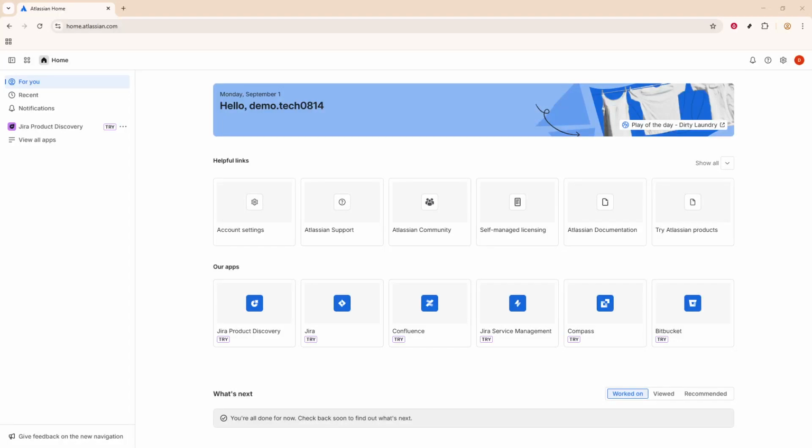In today's video, I'm going to teach you how to change your Bitbucket password. This process is straightforward, but it's essential to follow each step to ensure your account remains secure. So, let's get started. First, open your preferred web browser and navigate to the Bitbucket website.